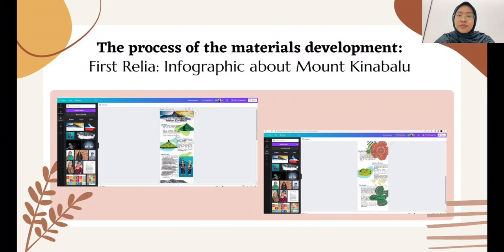I would like to present the process of materials development for the first realia, which is the infographic handouts. So for the process, first of all, we had a meeting with the team to discuss and exchange opinions among us, and then we found the information needed to create the infographic handouts, especially me and Huda, because we are doing this together.